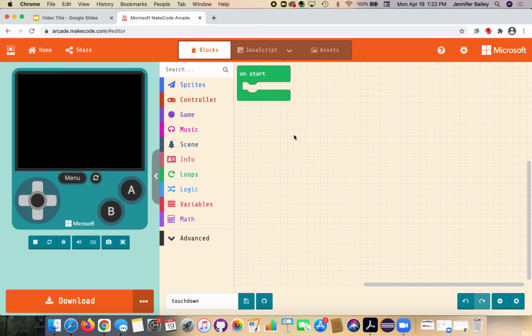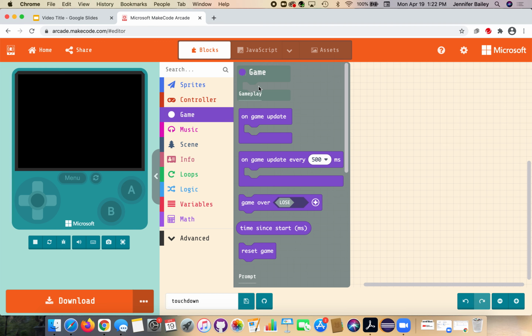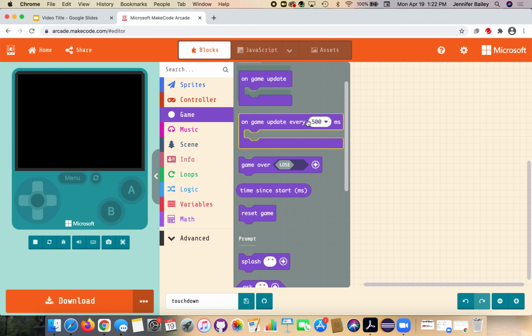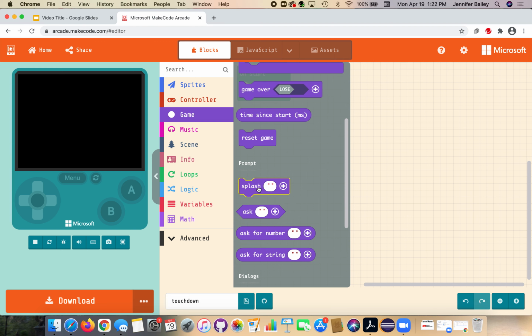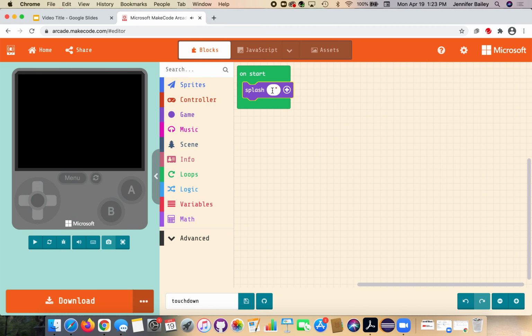So let's go ahead and get started. We're going to use some new blocks today. If you've done our other MakeCode Arcade lessons, we did a lot of these basic ones here, but today we're actually going to get into the gaming drawer, so that'll be fun. And that's where we're going to start. So what you're going to do is go to the game drawer, and you're going to get the block that says Splash. So right here, prompt Splash. Place that in our on start, and type in Touchdown, and that's one word.